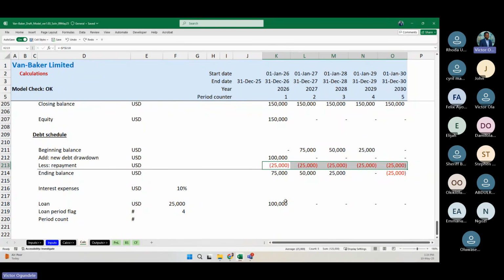I need to get something to restrict it. And that is where our logical condition comes into play. So I need to create a flag which just tests equal to the period that I have here, which is our period count: 1, 2, 3.